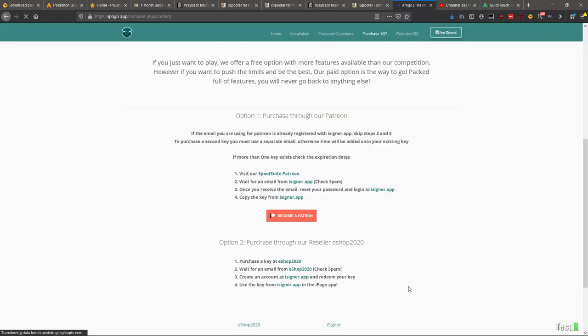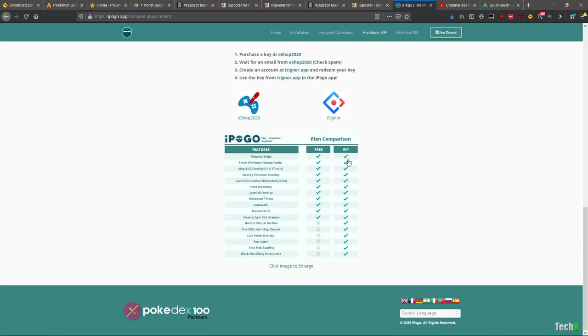Let's see. See full comparison. Let's see the rest. There's also teleporting and sniping. There's the feeds for raids, quests, and other things. There's the maps and overlays. Nearby Pokemon overlay. There's favorite routes and hotspots. They just added favorites to PG Sharp. PG Sharp is very new, so I don't hold it against them at all that they haven't gotten to some of these features. There's the stats inventory, joystick overlay, enhanced throw, auto walking, encounter IV, nearby gym scanner, built-in Pogo Plus, which is really cool. There's the one-click item bag cleaner, live feed overlay, fast catch, fast map loading, and block non-shiny encounters, which I would love to see on PG Sharp.